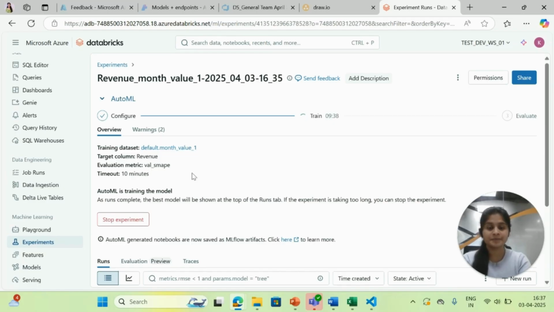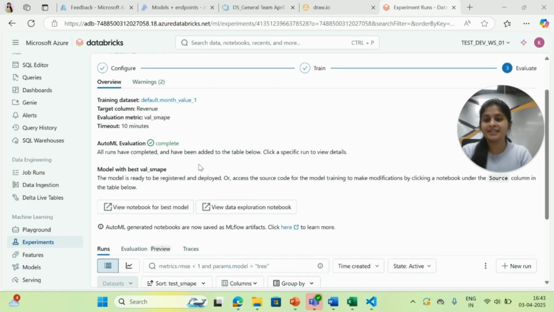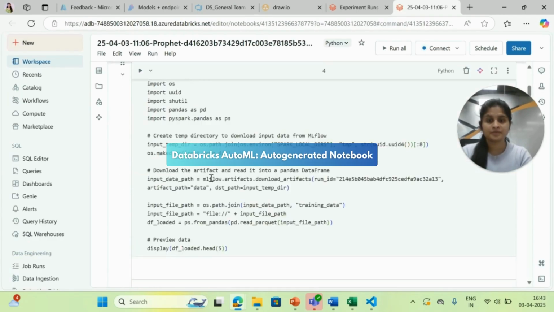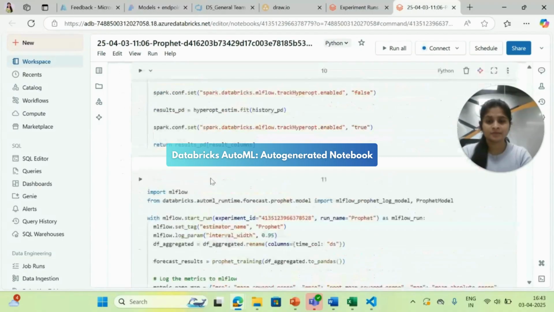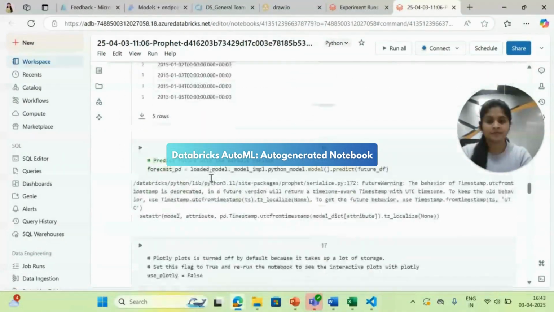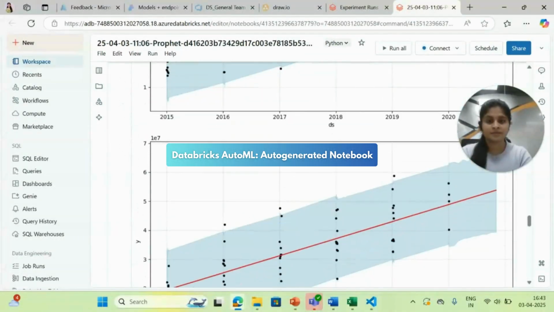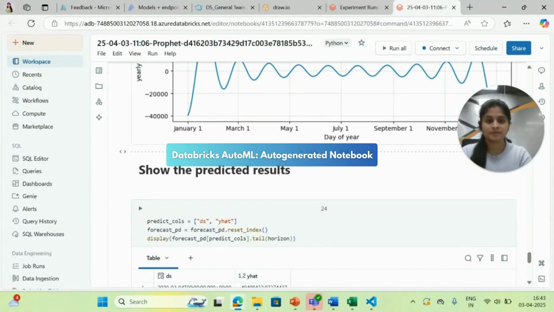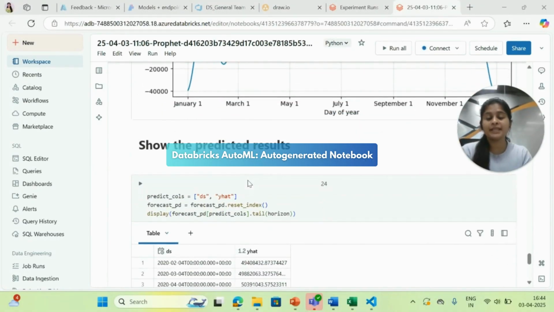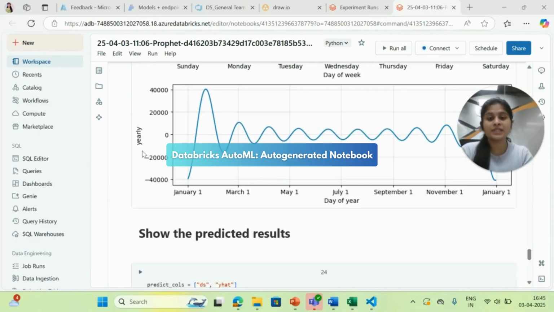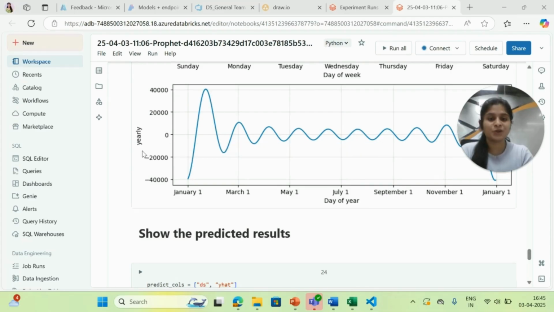Let us wait for a while. And yes, the model training is done. Here you can see the model is ready to be registered and deployed. Now we can use this model for real-time forecasting. Let me click on View Notebook for best model. This is how we can use AutoML in Databricks for time series prediction. Now let us see how to use XGBoost custom model for time series forecasting.